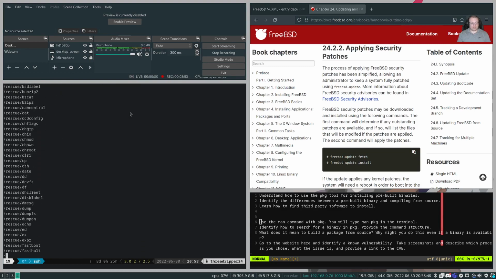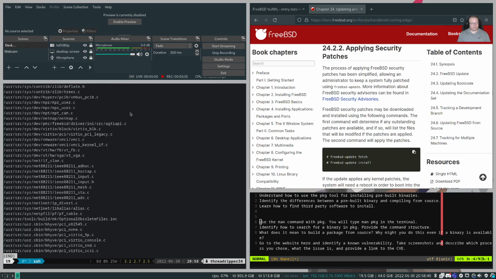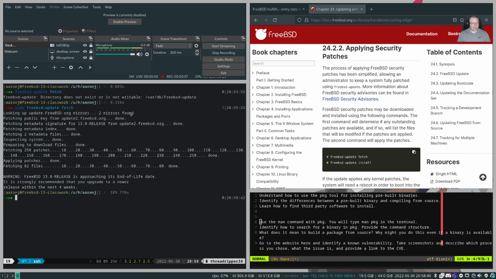So these are all of the files that have been pulled down. And we also see here, for the purposes of what I'm doing, FreeBSD 13.0 release is approaching end of life. We need to upgrade to a newer release. We'll probably do that later. So the next thing that we want to do is sudo freebsd-update install. Hit enter.